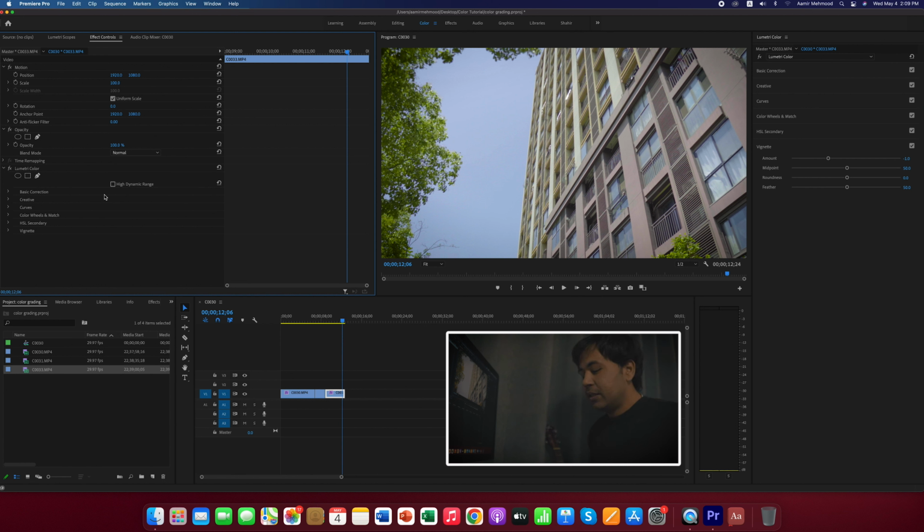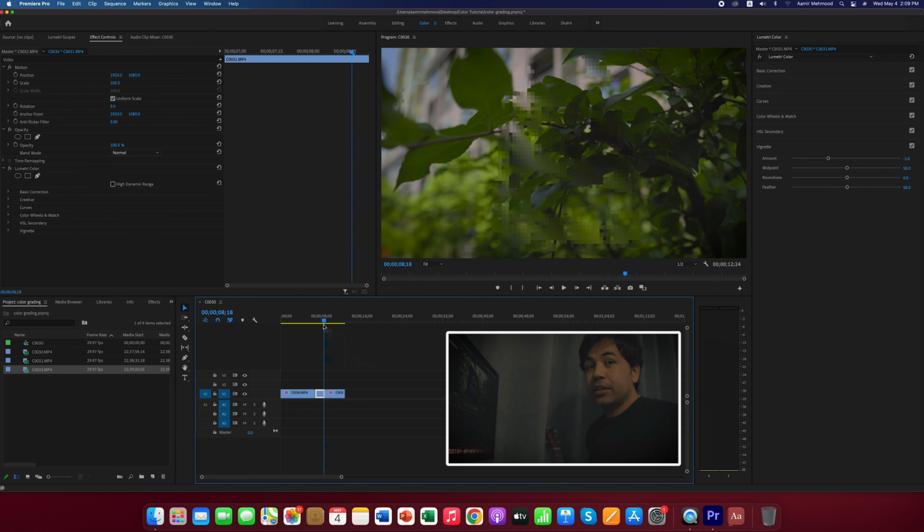But what I'm gonna do is, this is the easiest way, so I will try to add different looks to the different sequences.